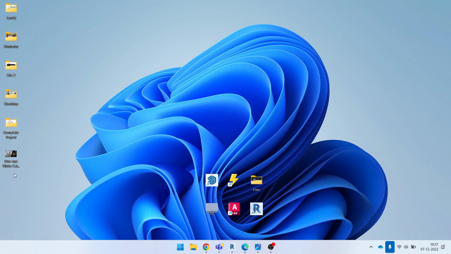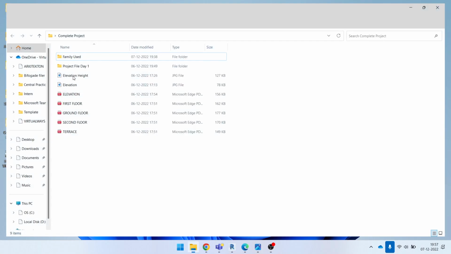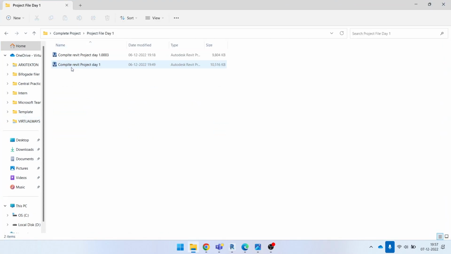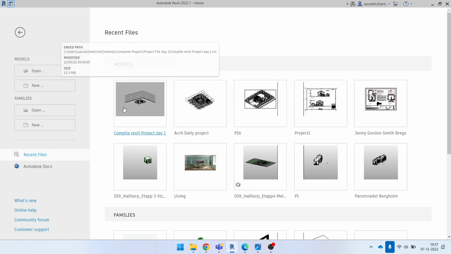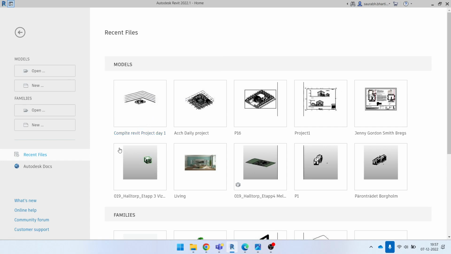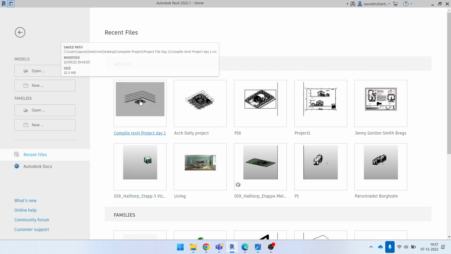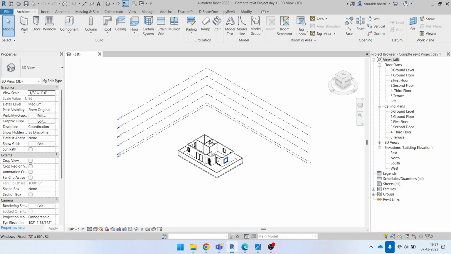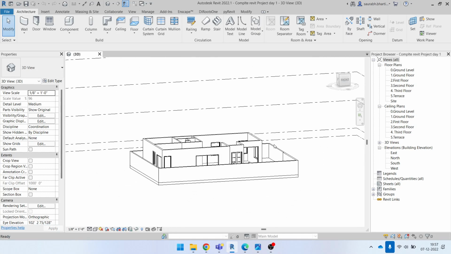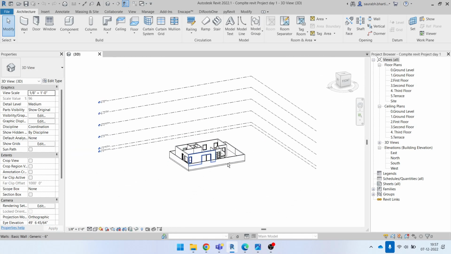Otherwise, if you have saved it on your system, if you have worked on the first day file, you will have something like what we have here. Or otherwise, if you open Revit, you can see it is present on the front screen. So we are going to resume from there. I'm just clicking on it, and now you will see it will open our project. Okay, and this is still where we left off yesterday, and today we are going to resume from here.